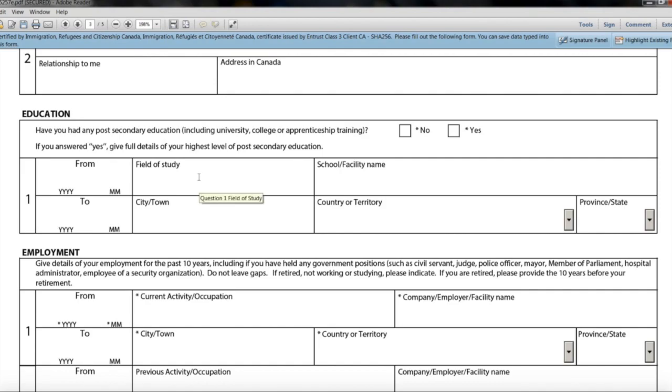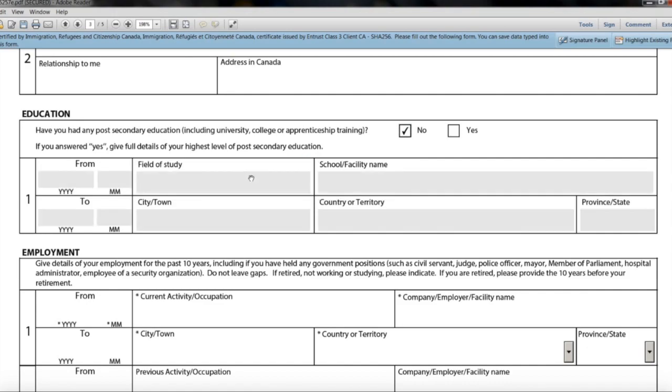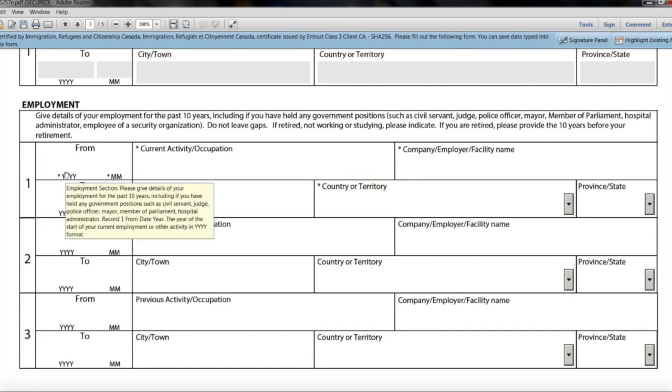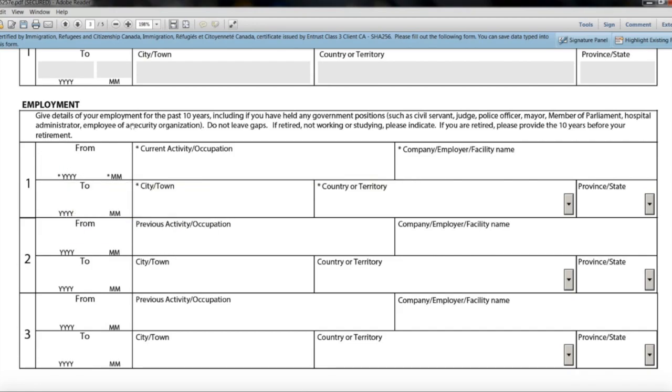Okay, so education, have you had post-study education? Yes, I have. I studied here in New Zealand. So I'll put in here, but I'll just put in here no, just for us to be quicker. And then the employment, your previous work history or work experiences.